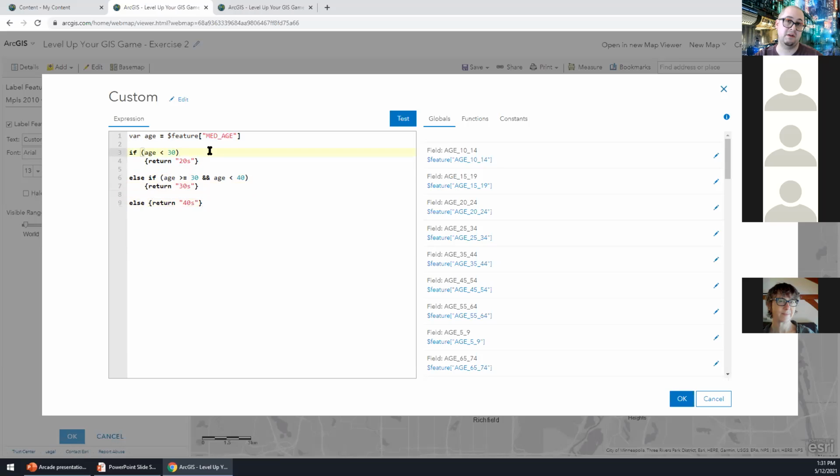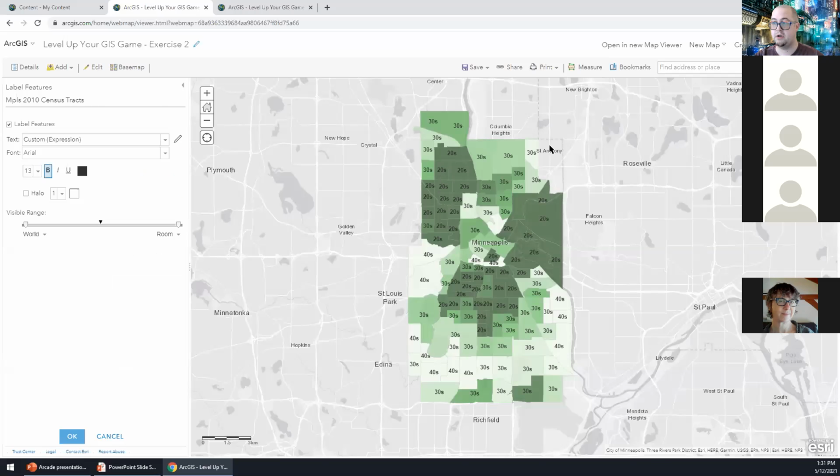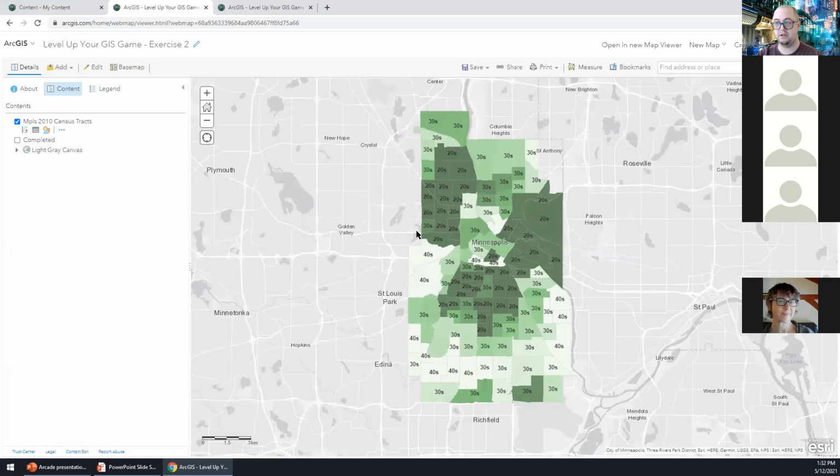So if the median age is under 30, label it 20s. If it's between 30 and 40, label it 30s. Otherwise, we know it's above 40, so we label it 40s. I could run a test here just to make sure that it's working. Click OK, and there we go. Now all of my census tracts are labeled with the general decade that that median age falls in. It's a nice pairing of generalized labels with unclassified symbology so that we can see in areas slight changes, like here in this section of 30s, we can see they're slightly lighter versus darker.